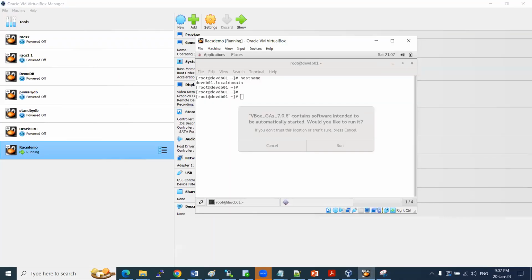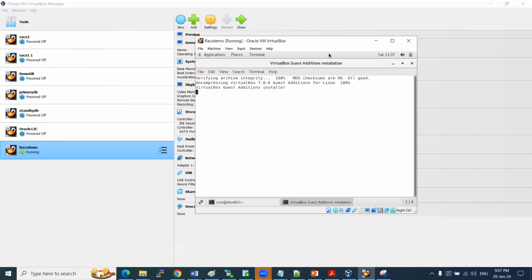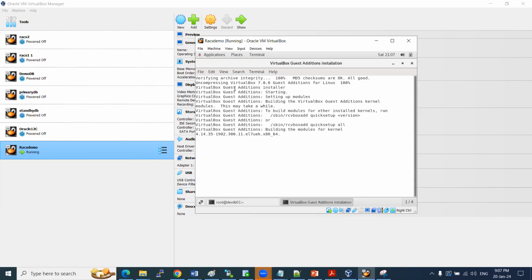Just a few seconds. Within these few seconds, the MD5 checksum is okay, all good. VirtualBox Guest Additions is installing, and all these things are being installed. At the end, it says to close the window. Then Guest Additions has been installed successfully. That is the final step.